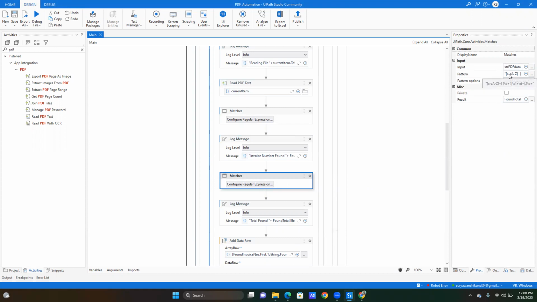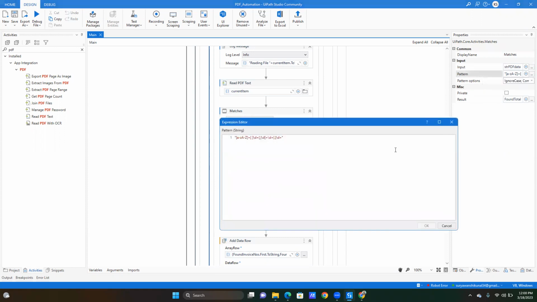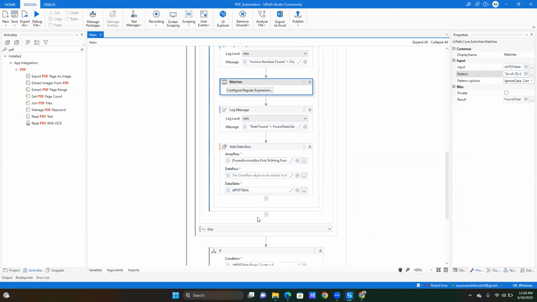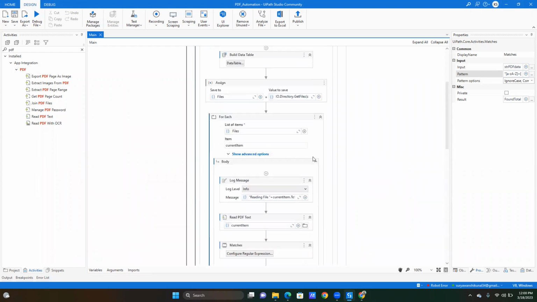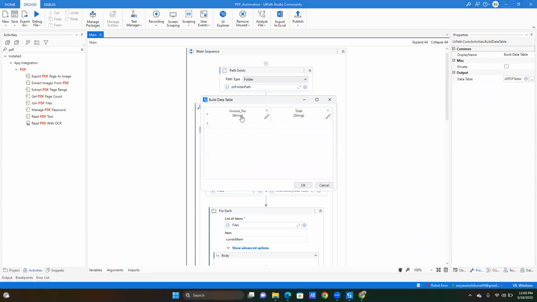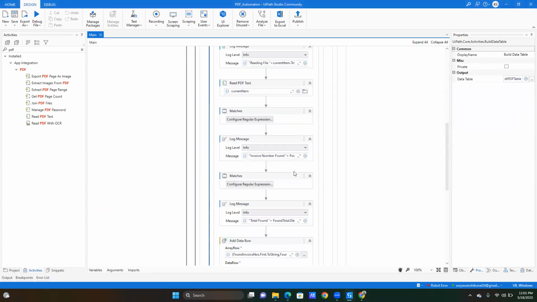The same way we have to extract the total. In the same manner, I have created a regex for total as well, and total is also displayed in the log message. Once it is done, see over here at the top, we have created a data table. In the data table, we have added two fields, invoice number and total.